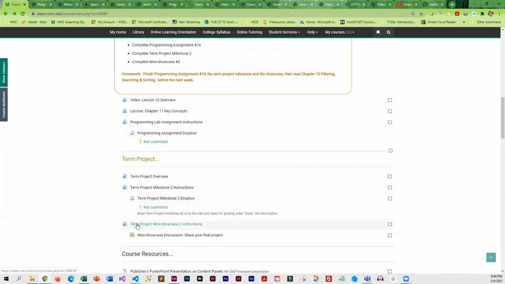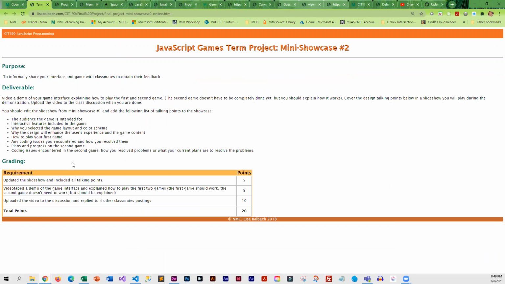You will also need to do the mini showcase so that you can share it with your classmates. So this is pretty much the same as what you did before when you showed the interface. The only difference here now is that you're going to be demoing the game. Okay, so make sure you take a look at what the requirements are. And it's very similar to what you did last time, but again, you're going to show them how to play the game, talk about coding issues you had with the game, and where you're at on that second game and any problems that you are currently working through.